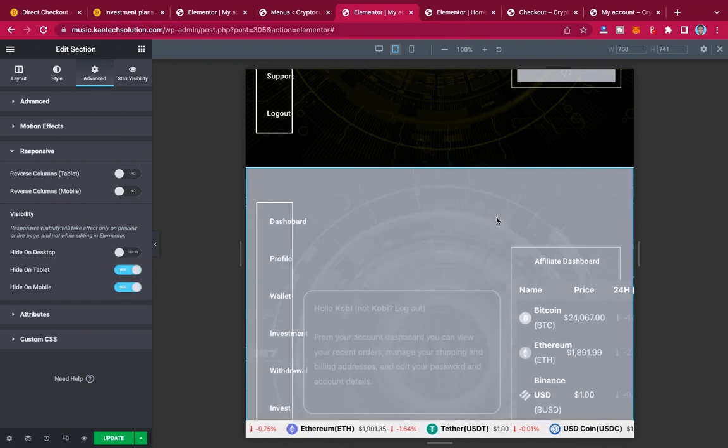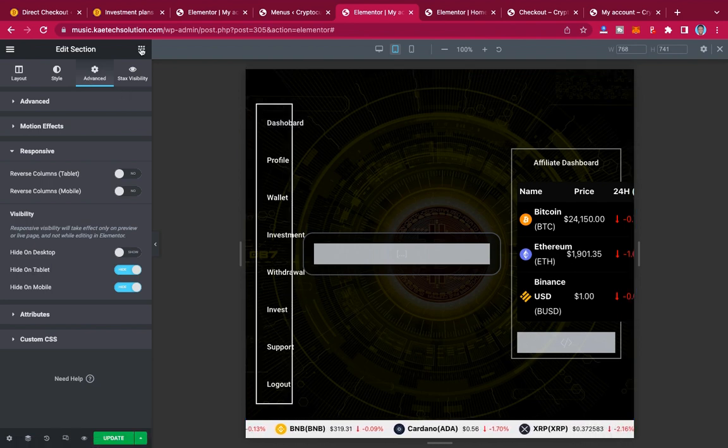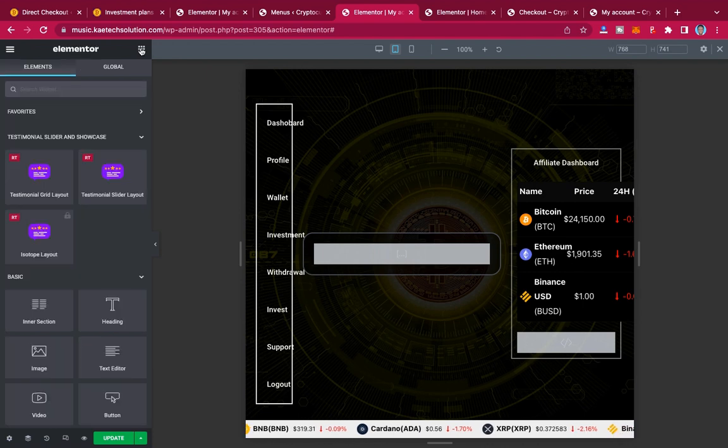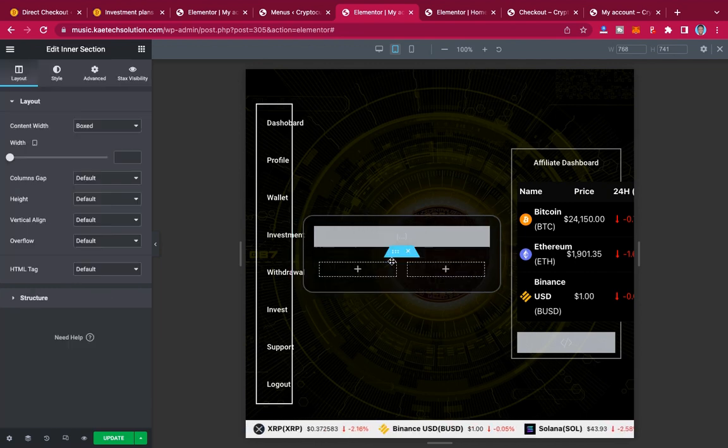Now I don't want it to be seen on tablet and mobile, but I want this one to be seen on tablet and mobile. So now I'm going to do a few changes. First of all, I'm going to bring in an inner section over here underneath this one. Okay, very good.